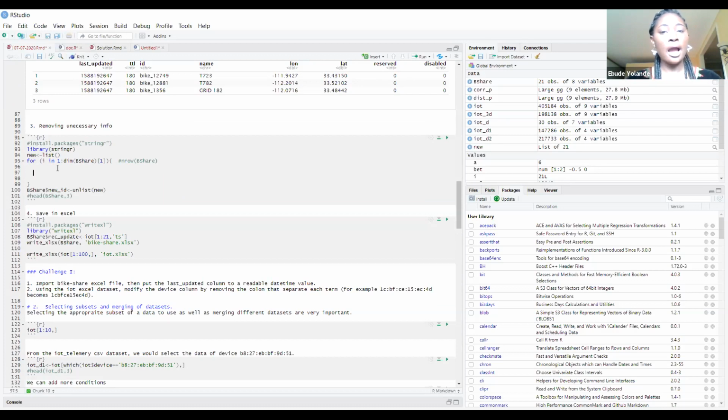The range here in R starts from 1 and ends with the last value. So we start at 1, and the last value here is just the number of rows, which is dim(bshare)[1], the first element of the list dim, which is the number of rows. You can as well replace it with nrow and you get the same output. To write your instructions, you need to use curly brackets, open and close, and then you write your instructions. That's the syntax for a for loop.